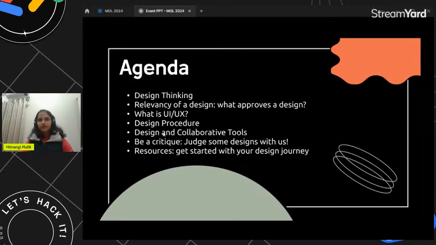Yeah, so the agenda of today's session would be: first, we'll be talking about design thinking, all the steps that are involved in it. Second, we'll be talking about the relevancy of design, like why are we talking about design? Why is it important in today's world? Thirdly, we'll be talking about what exactly UI and UX are. Fourth, we'll be talking about the design procedure. Then there'll be design and collaborative tools. And then we'll take you through a fun little journey where we'll show you what's the good portion and what's the bad portion in some designs. And then in the end, we'll show you some resources which will help you get started on your design journey.